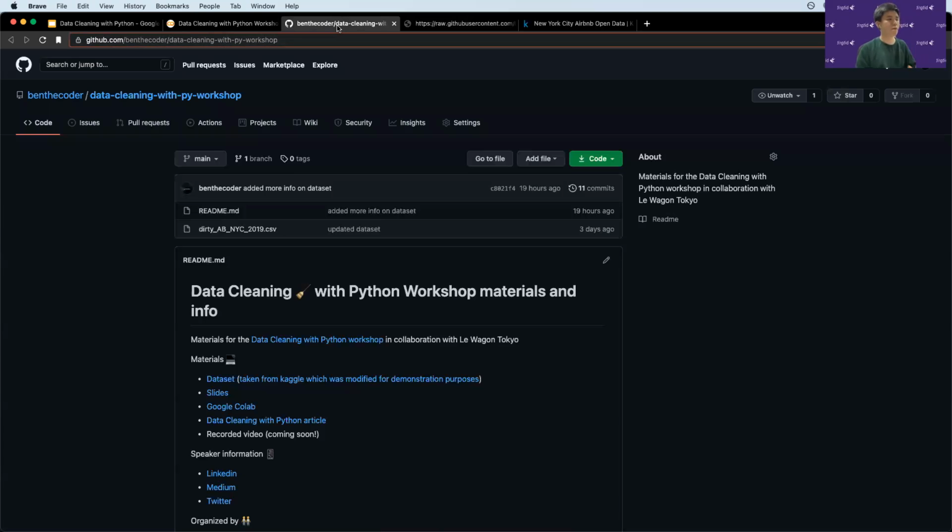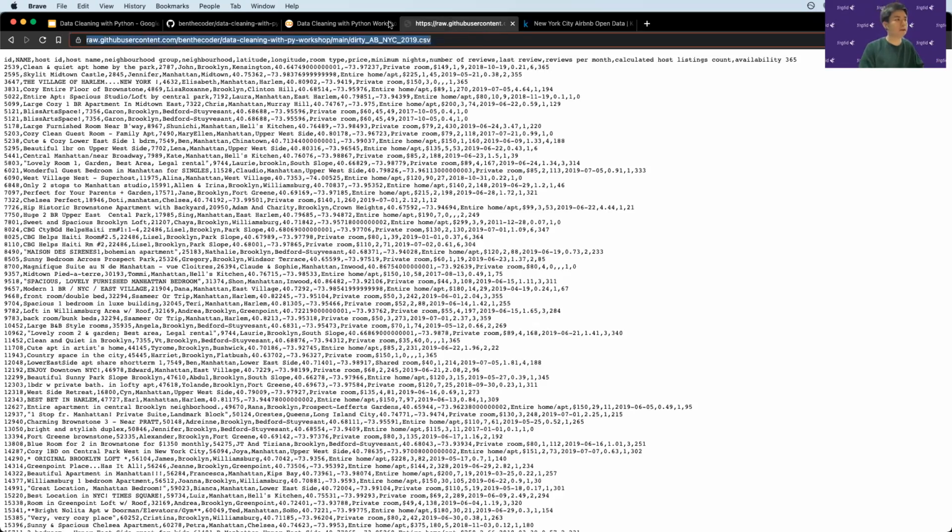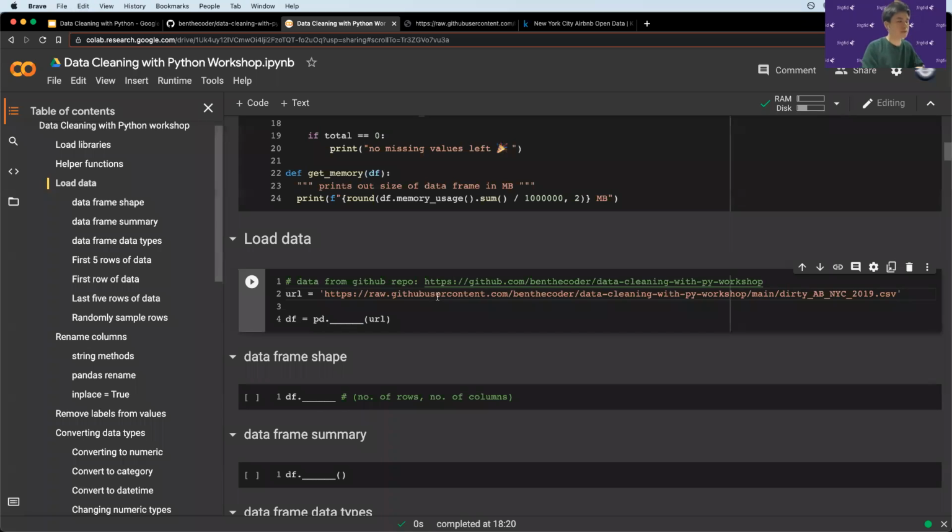So we start by loading up our data. A cool thing is Pandas can take in URLs as long as it's a file. So we take this URL, we copy it, and then we pass it to this URL variable, which we'll be using later on. So with this URL, we can call the read CSV function on the URL.